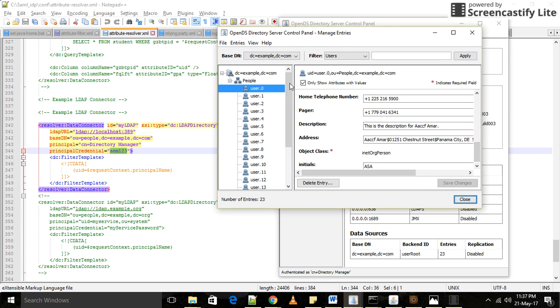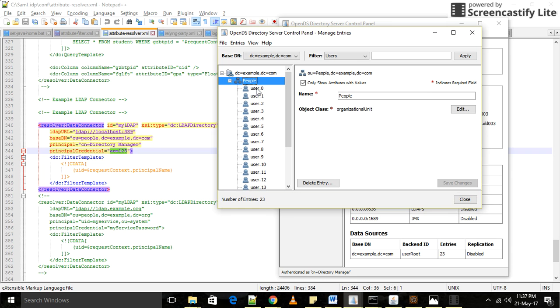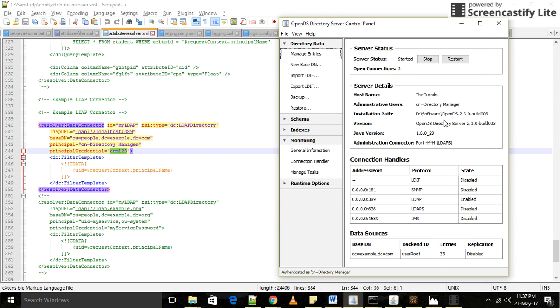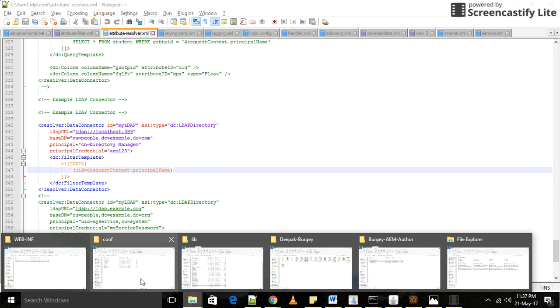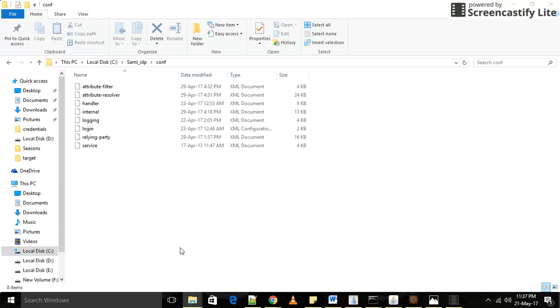So these are the DC example and DC com. This is my base DN, and this is your principal. Like that, you need to configure it as a directory manager, CN directory manager. And then again your credentials will come, and again your handler.